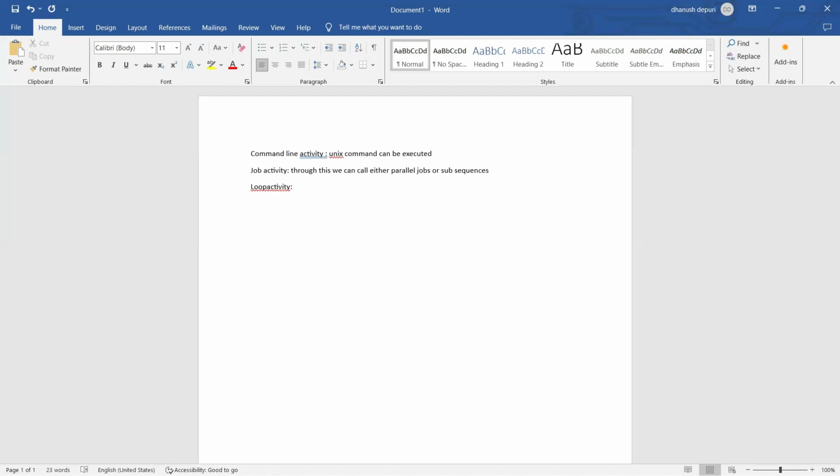Then there is no need to create three different parallel jobs. We can just execute the same job by changing the parameters. So how can we change the parameters? While passing the parameter value at runtime, we can change it. I'll show you while creating a sequence job.